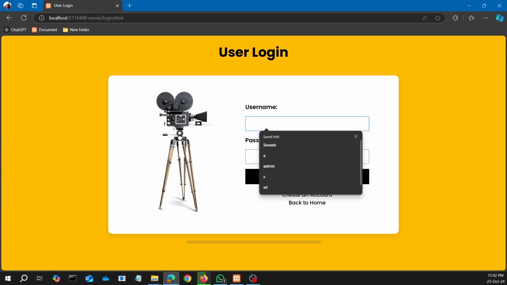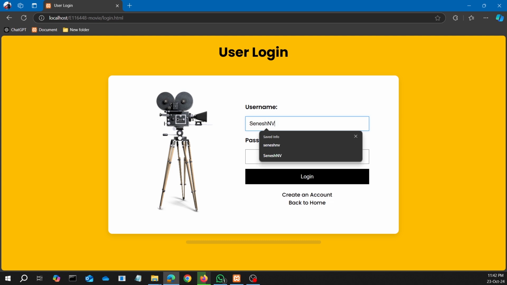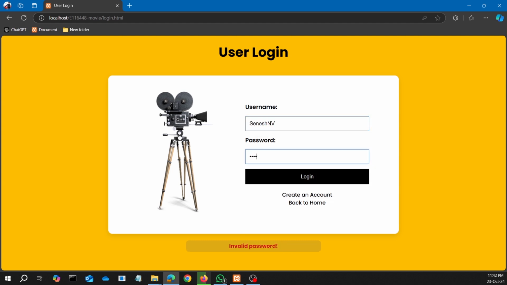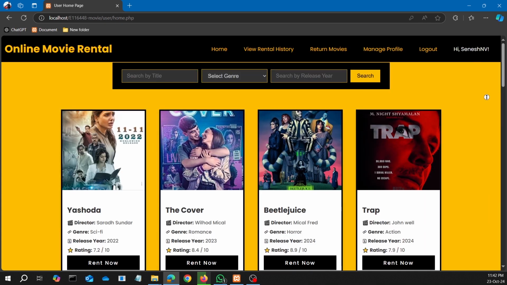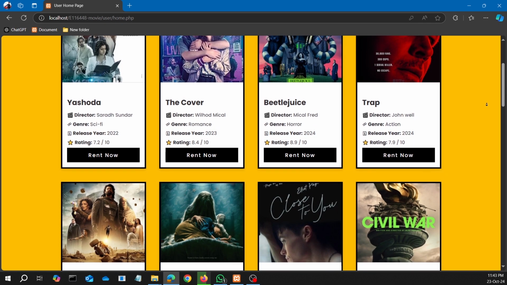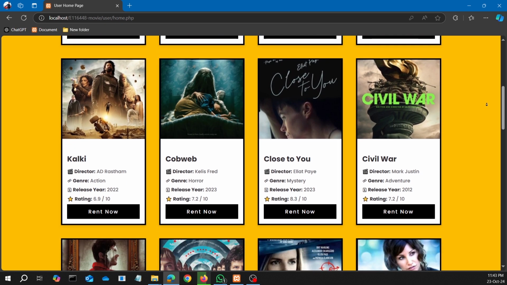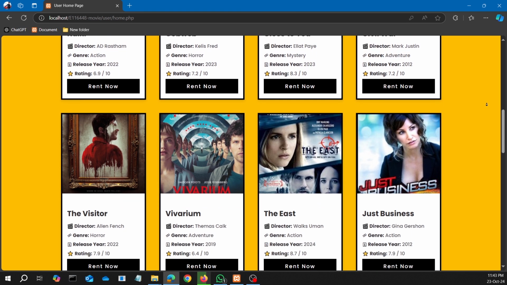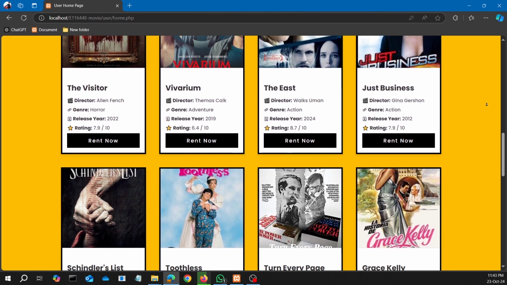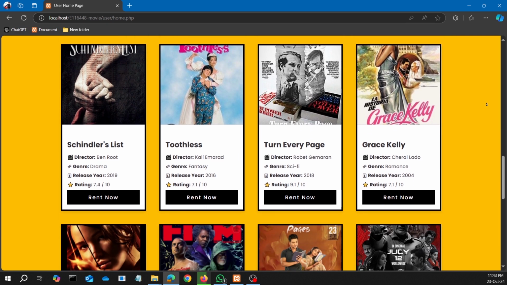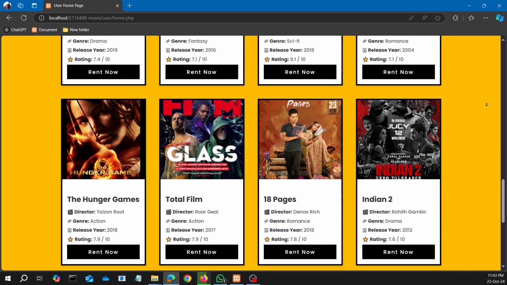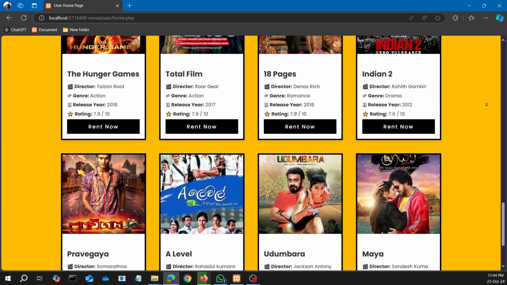Once your account is created, logging in is easy. Simply enter your username and password correctly, press the login button, and you'll be directed to the home page of the movie rental system. After logging in, you'll land on the home page where you can view all available movies. Each movie is listed with its title, genre, and release year, giving users a clear overview of what's available.